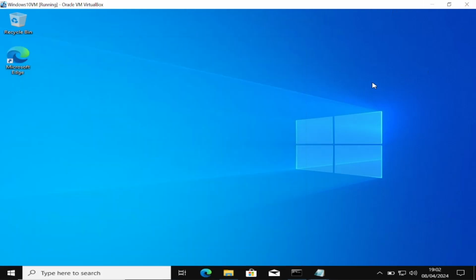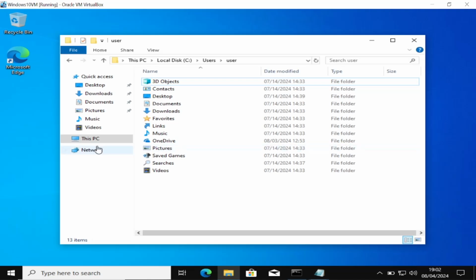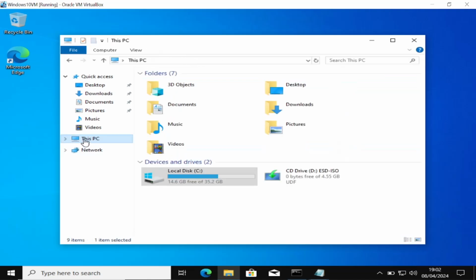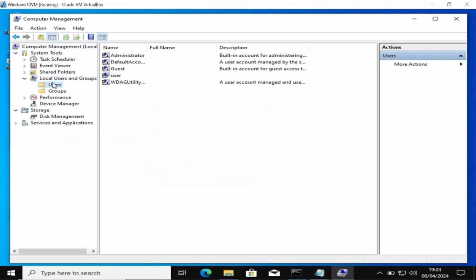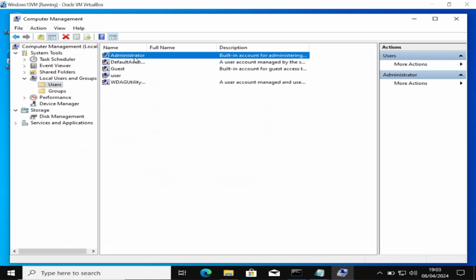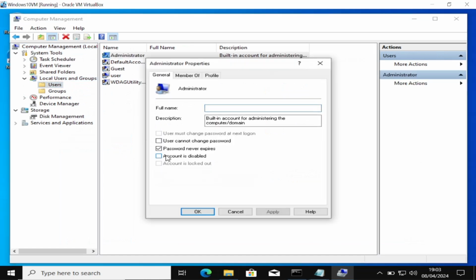But if this option is not working, we can create another account with admin rights. So simply open the C drive, right click, go to manage, and once we go to manage, we can create a new user with admin rights if the first option is not working for you. Go to users and double click on the administrator. If you don't have it, enable this account.